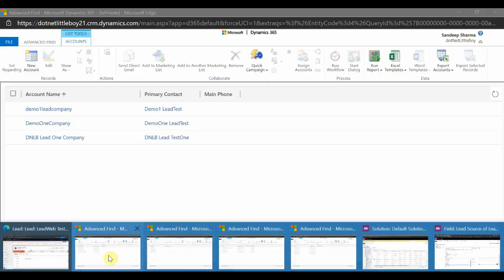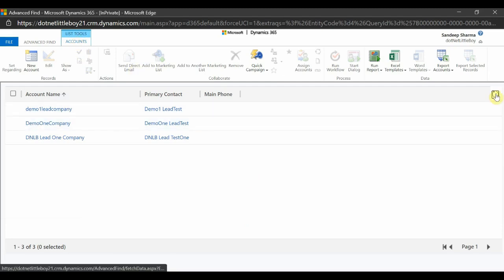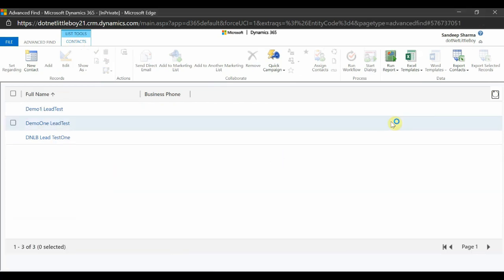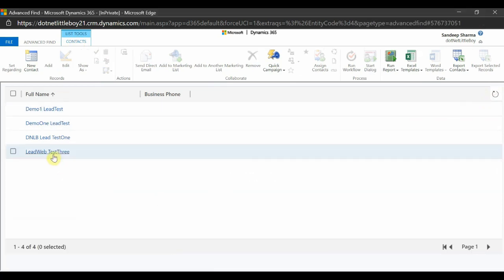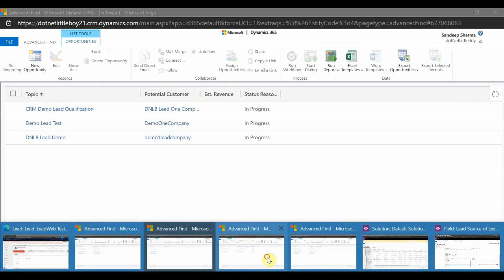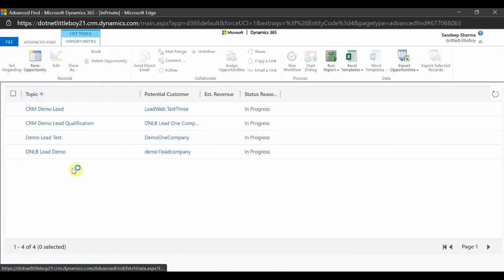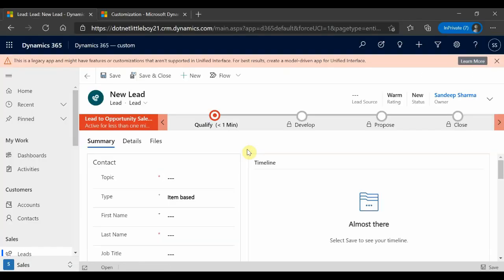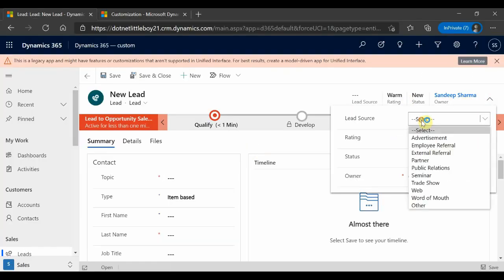So I'll go to the advanced find, and this is the account. Let me check if it has been created. Yeah, you can see lead wave test 3 is created, and the same for the contact, and the opportunity would have been created. So this is working fine. The opportunity is also created. So let me create another lead with the source as wave.